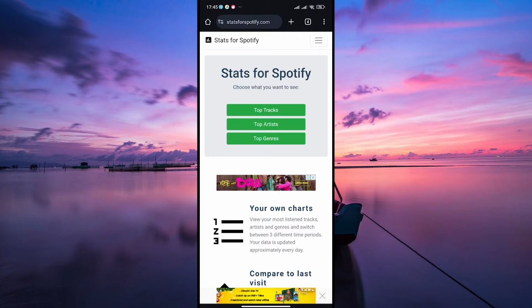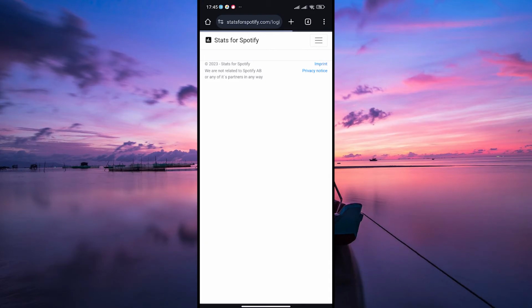After successfully logging in, the statsforspotify.com website will generate your personalized Spotify statistics like top tracks, top artists, and top genres. Click on the top artists to view your top artists based on your listening history.